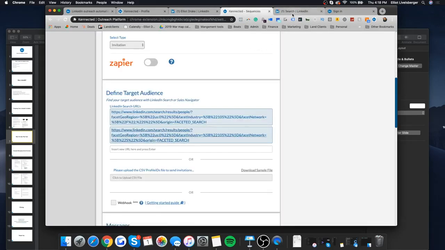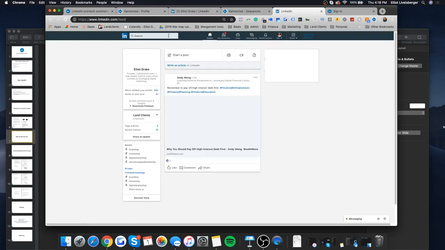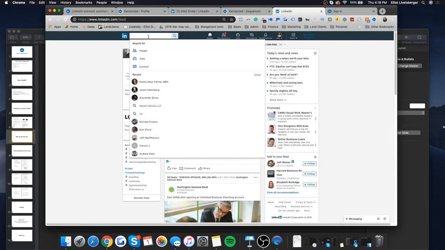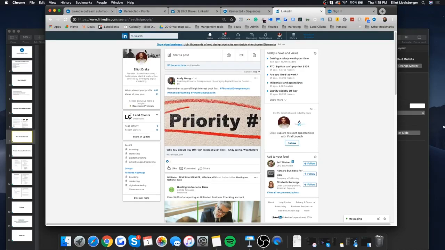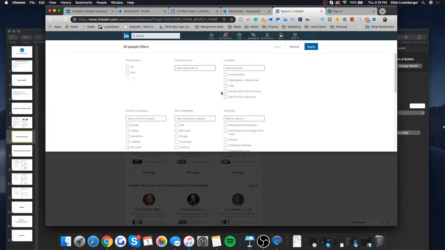And how do we get that? How do you find your target audience with LinkedIn? Okay. So what you do is, let's just go back to LinkedIn home. You'll go up here to your search bar. You'll go to people, right? And then you're going to go here where it says all filters. And this is where you can add your target audience, right? We'll add second connections, and then we'll select the location. So say it's Indianapolis, or say it's Phoenix, wherever your area is, select that. We'll just do United States for this example.